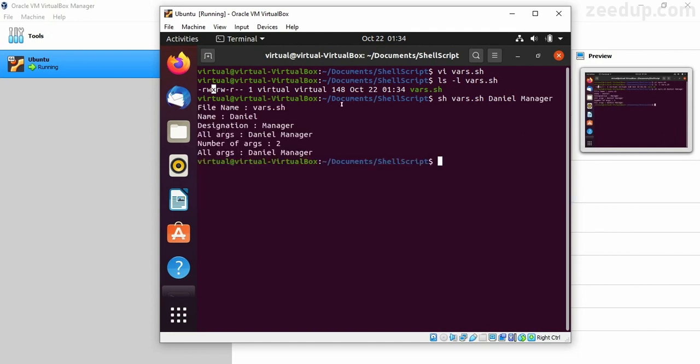And as I press enter, what I get is a file name, that is vars.sh, which is absolutely correct because vars.sh is exactly the name of my file. Then I'm getting the name as Daniel, which is nothing but the value of my first argument. So whatever value you provide in your first argument would be printed over here, right? Then we have designation, that is manager, which is the value of our second argument. And you can see we can provide multiple arguments that are separated by a space. So wherever we type a space, Linux understands that we have split our arguments, that is, space separated arguments are separate arguments, right?